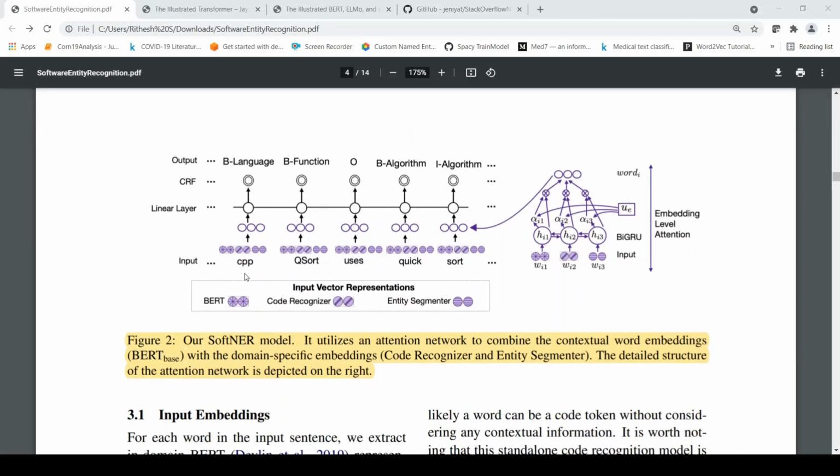So here if you look at it, for every word there is a BERT embedding, then there are two other embeddings. One is a code recognizer and one is an entity segmenter. I'll explain about this. Then over these embeddings there is an attention layer. From the attention layer you get certain weights, which are then passed on to a linear plus CRF layer for your entity detection. Here some details are given regarding the embedding layer of the attention, and I'll be explaining about this.